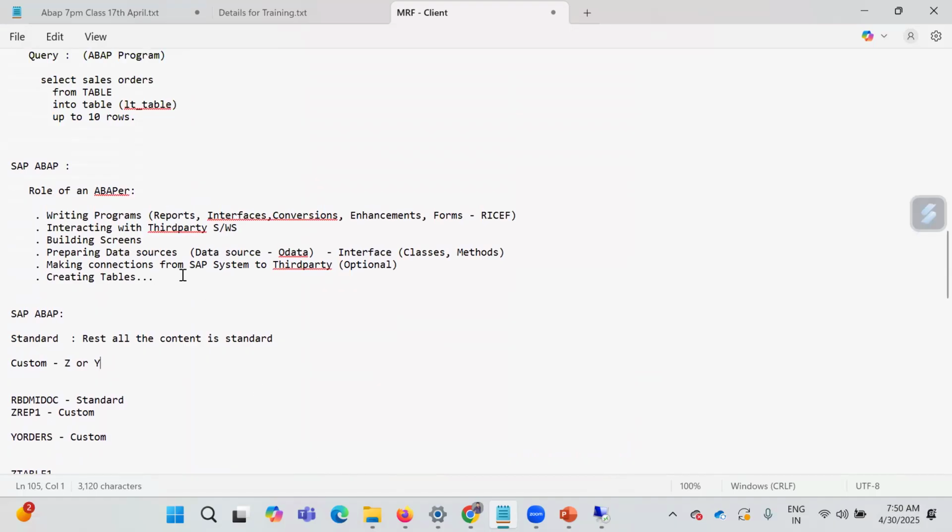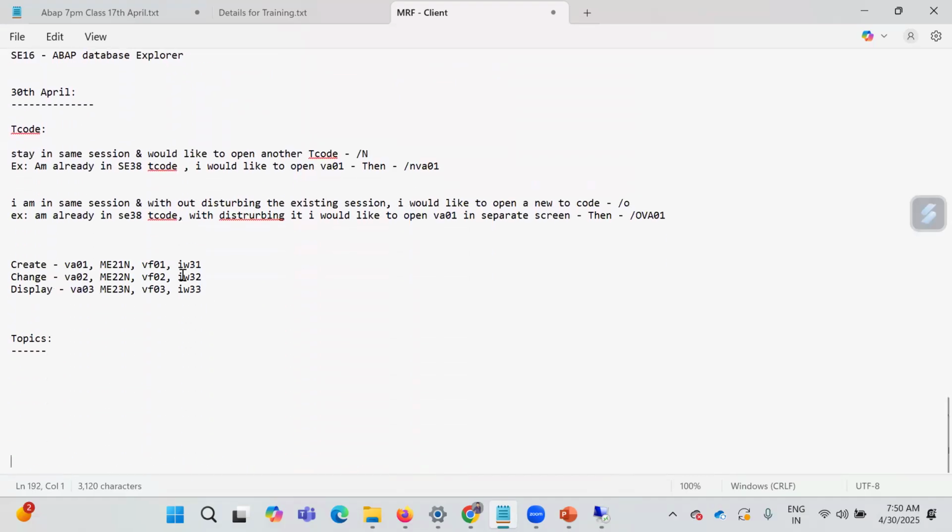With regards to the transaction codes and the topics, I'll just mention them. First, we develop reports. Next, we develop tables. We develop interfaces. This interfaces section contains BAPIs, IDOCs, and web services. These are all the interfaces. And then we do conversions. Conversions, let's take an example. Just a minute.